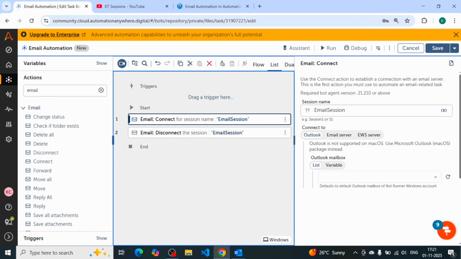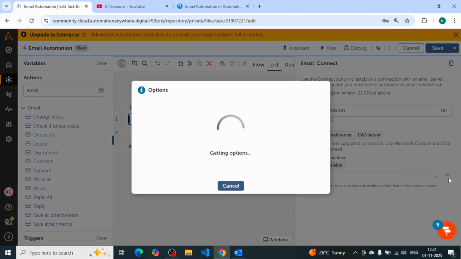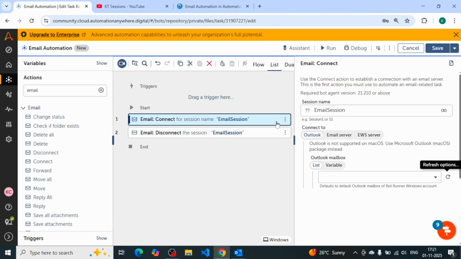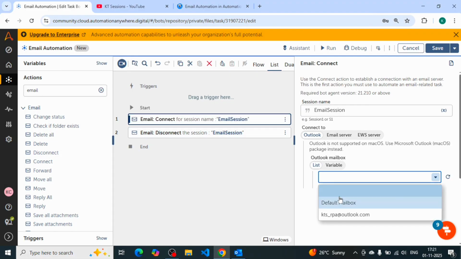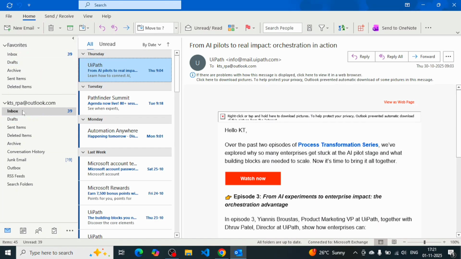Okay, and by default, it will connect with the default mailbox. And when I refresh this, it will extract all the mailboxes from my Outlook. Okay. So refresh is done, and now I can see default mailbox and KTS underscore RP at outlook.com. So if I select default mailbox, I have only one mailbox, so it is the default one. So it will by default select this one.